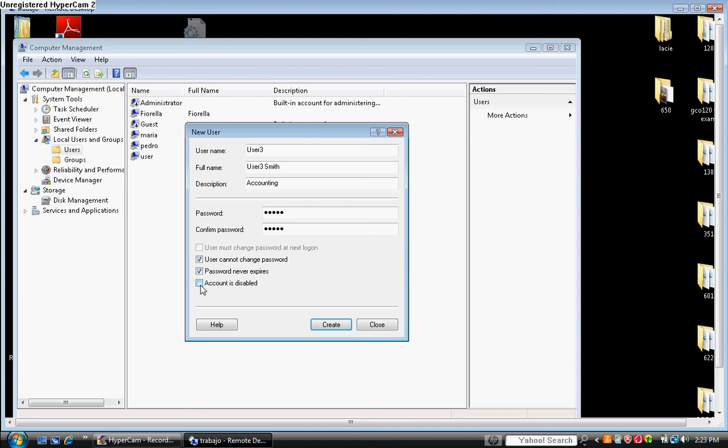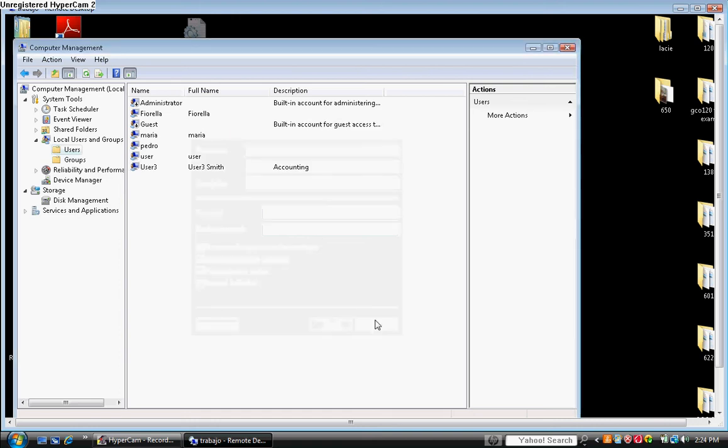If I create an account for an employee that hasn't arrived yet, I could create the account and then set the account to disable, and when the user comes, then I can show the user the username that he or she needs to log on, and then I can enable the account. Okay, so I'm going to set it up so that the user changes the password the next time that he or she logs on. I click create, okay, and then close. Let me close this.